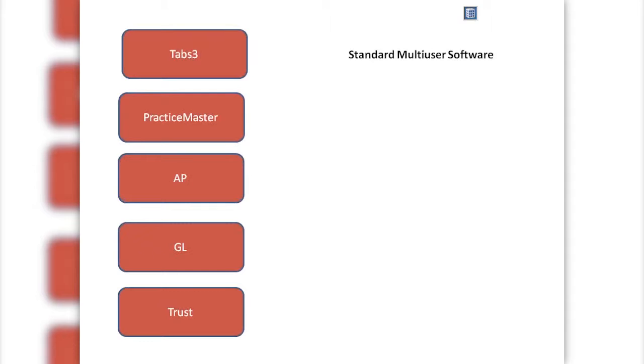But this is your standard software. You've got 5 pieces of software that all run together. They integrate together. There are icons to go from one program to the other when you're in each program. So people consider them to be one program, but they're all 5 separate pieces of software if you have everything, if you have tabs, PracticeMaster, APGL, and Trust.